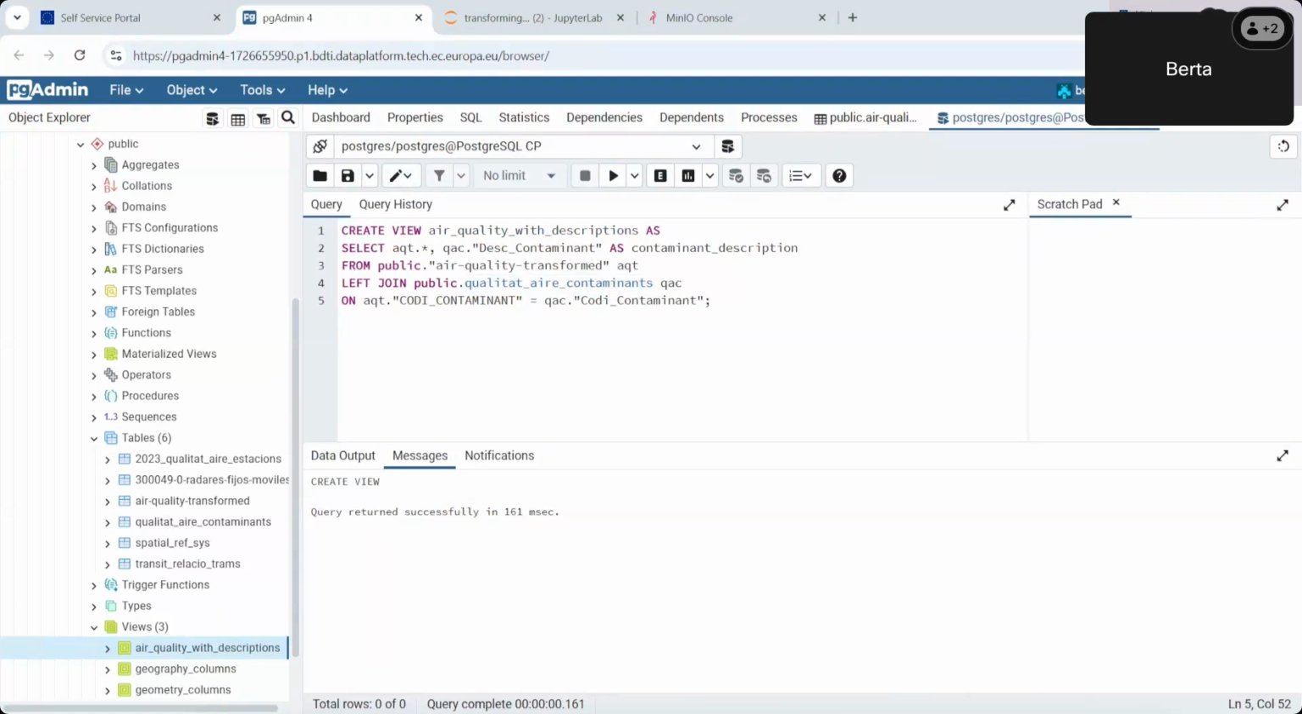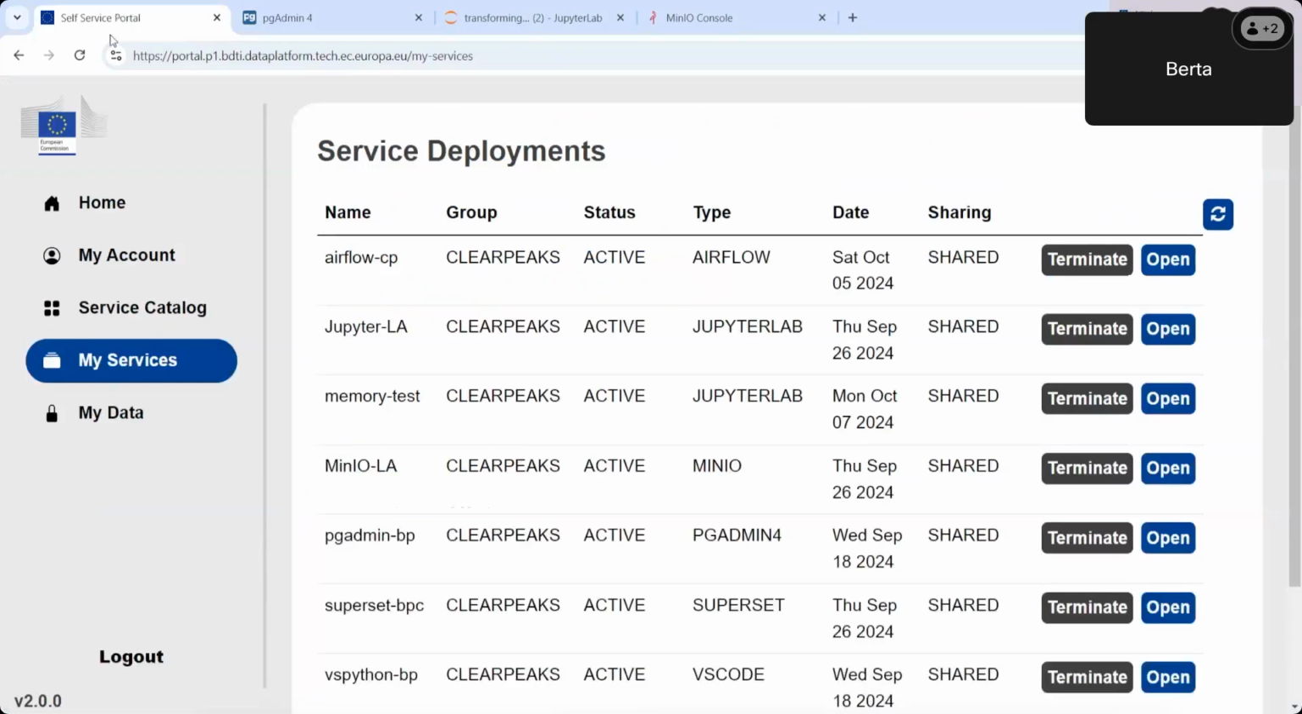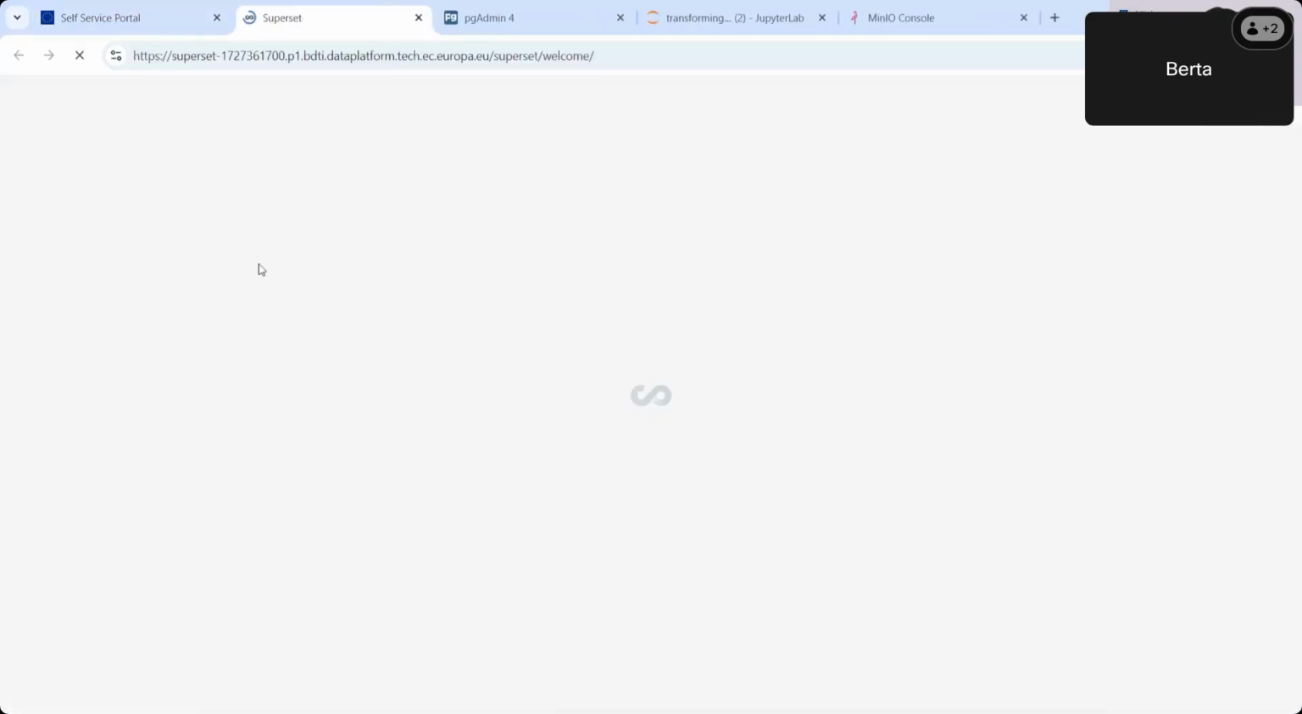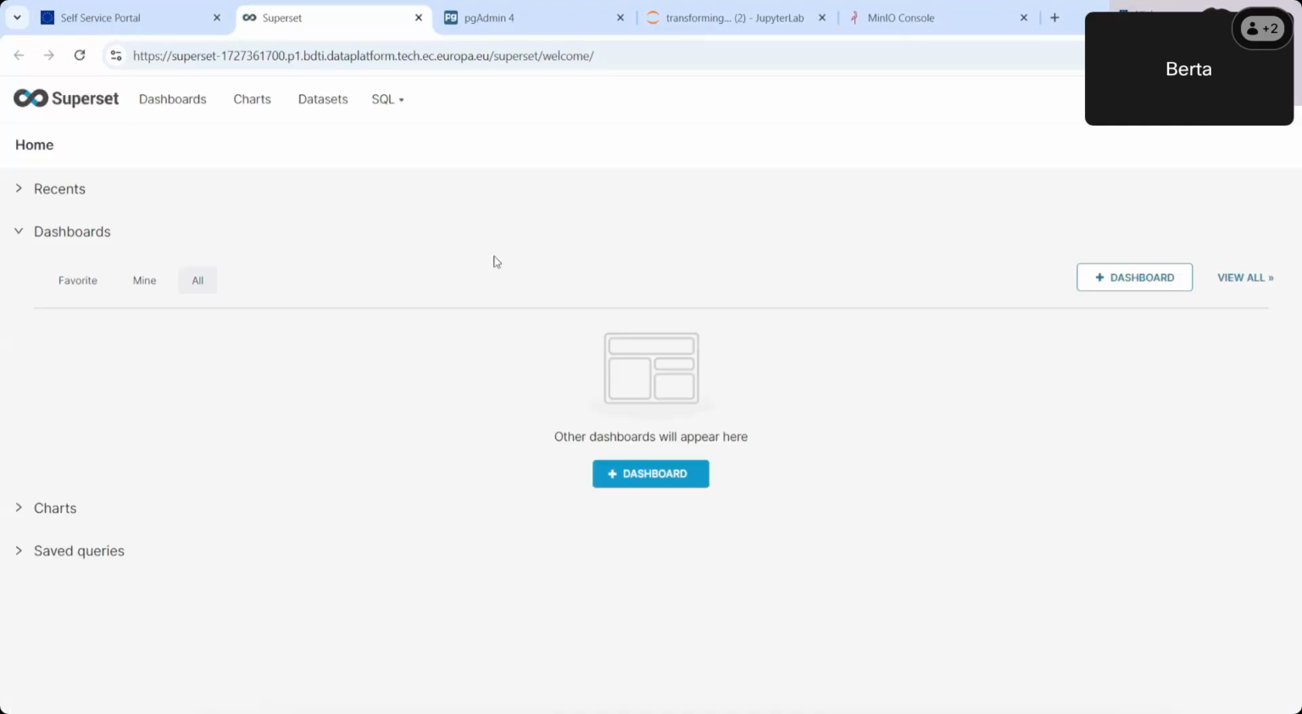Now we can start plotting the data and getting some visualizations. So we're going to start by creating a dashboard with Superset, which is one of the tools available in the BDTI platform. Then go to the BDTI platform and open the tool. Now we need to connect it to the PostgreSQL database. So on the top right corner, there's a plus sign. Click on it, then on data, connect database.